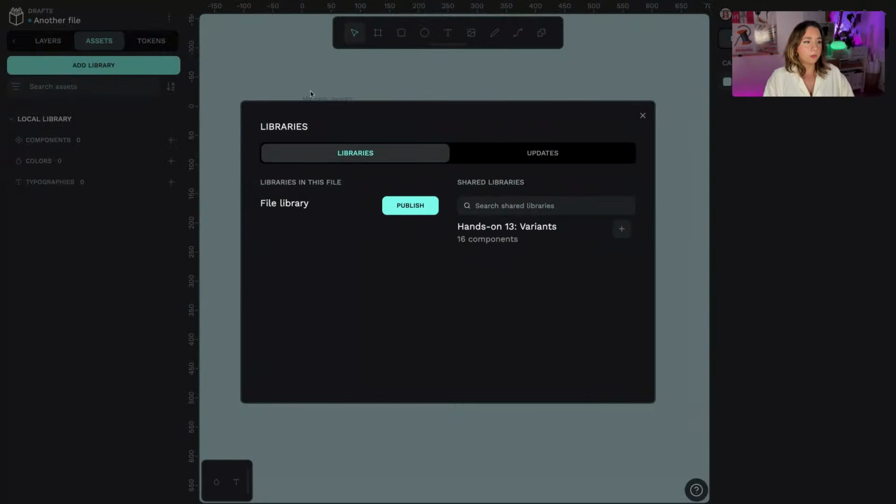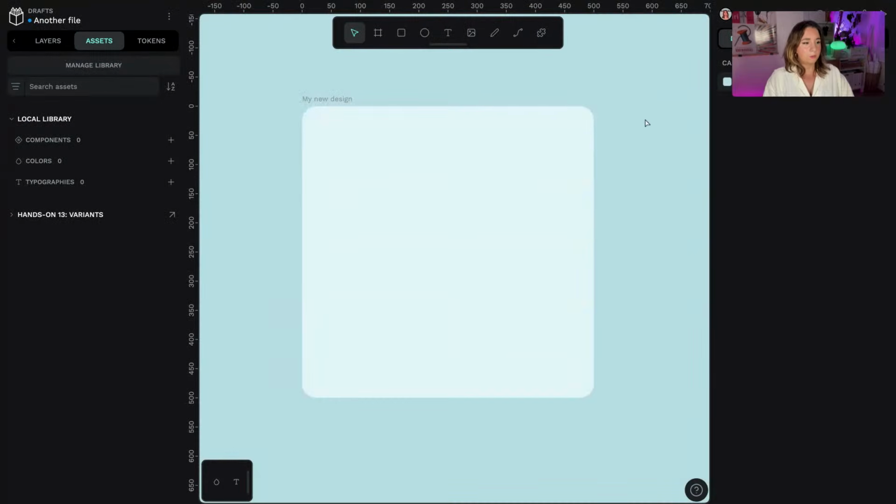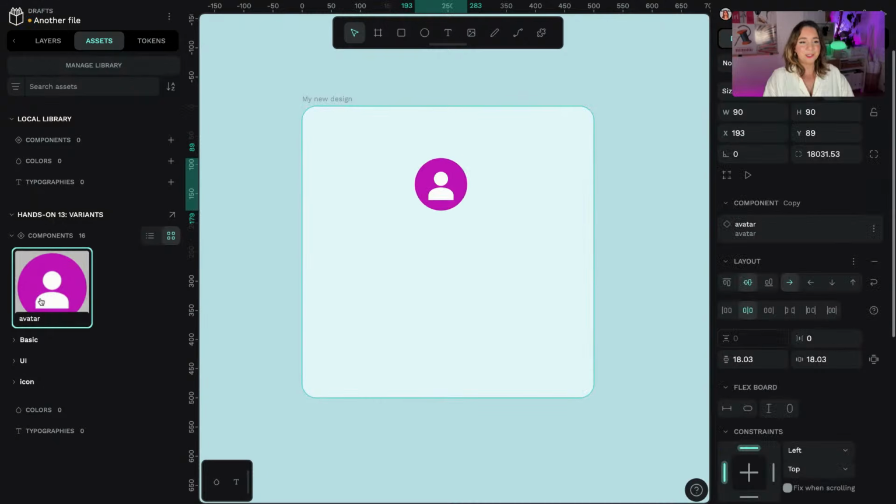And I can say, oh, I'm going to add a library. And here I can see my hands-on 13 variants file is available as a shared library, and I can connect that by pressing this plus icon. And now, if I open that up, oh, I've got components in here, and there is my avatar.